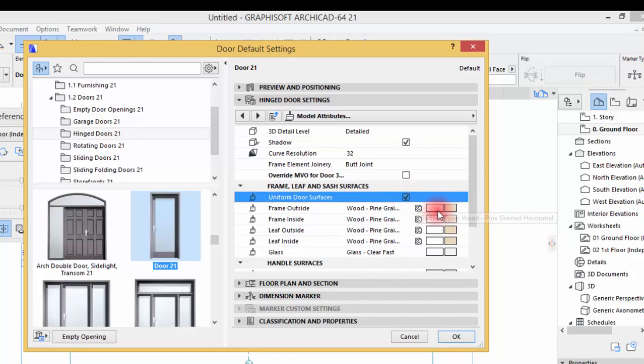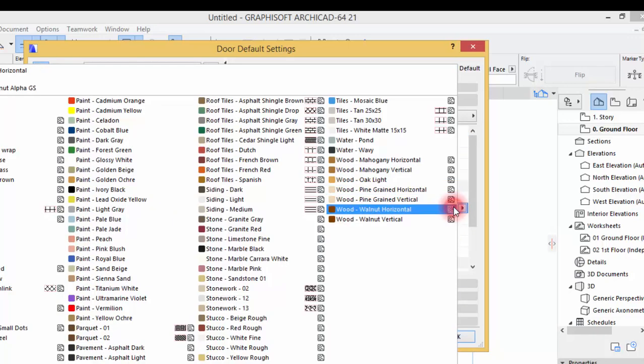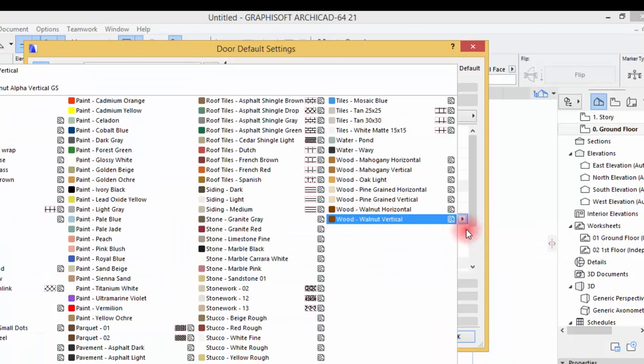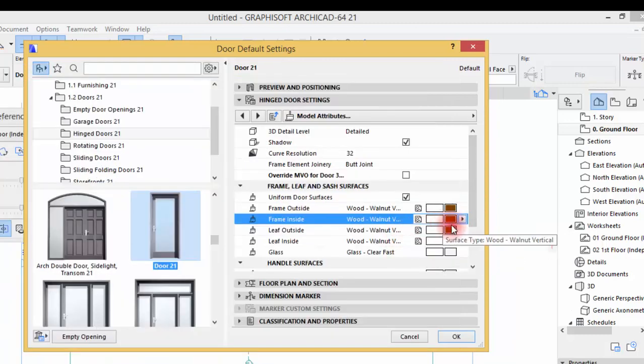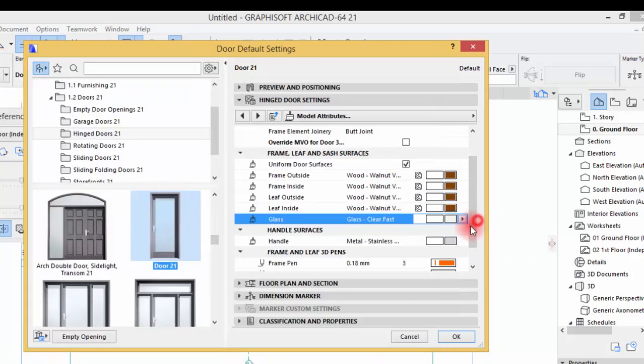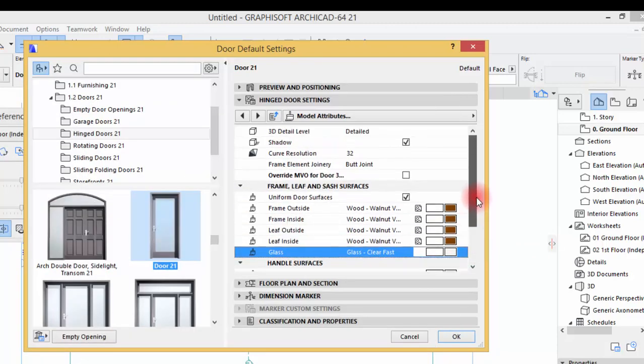Let's for instance use a black color or a darker wooden color. Let's use this here, wooden bolt nut. And you check this here so that you're not going to change it one by one. Okay, and here's the glass. Alright, so I'm not going to change that, I'll leave it like that.